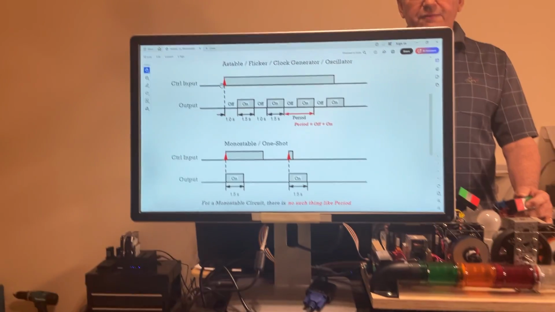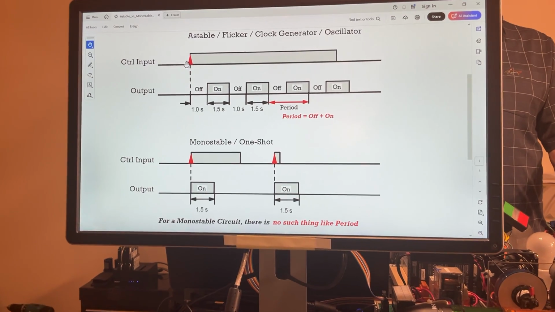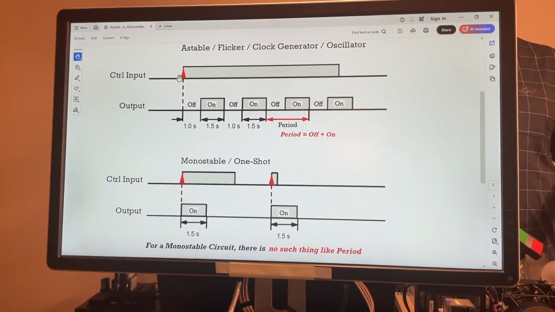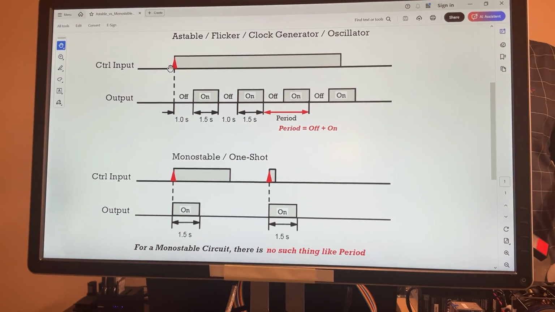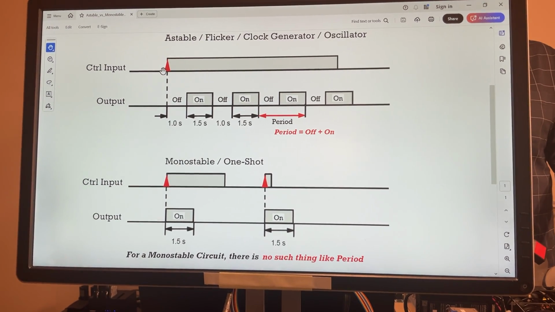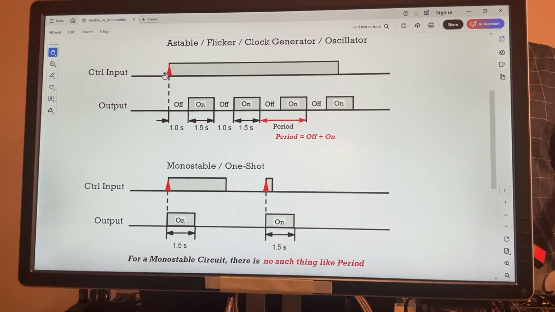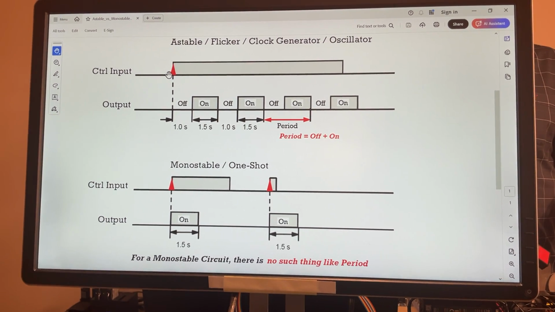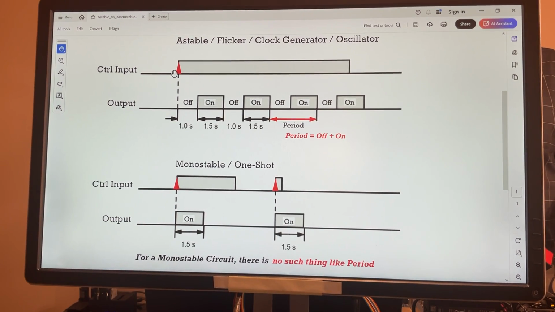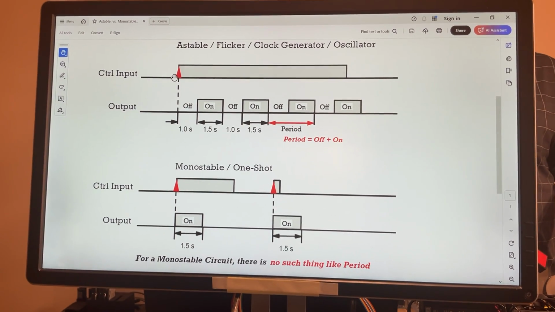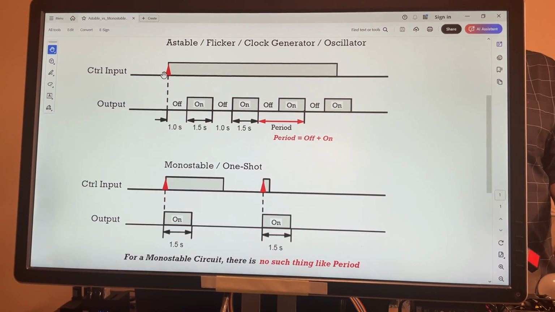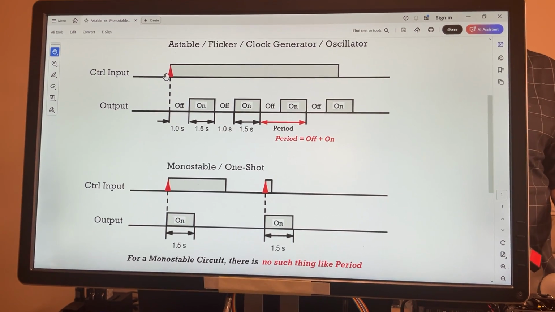in the top we have something very classical, which is what we call astable or flicker, or clock generator, or even oscillator. As long as the power goes on or stays on, the light, or whatever is the output you're going to use, is switching on and off continuously.